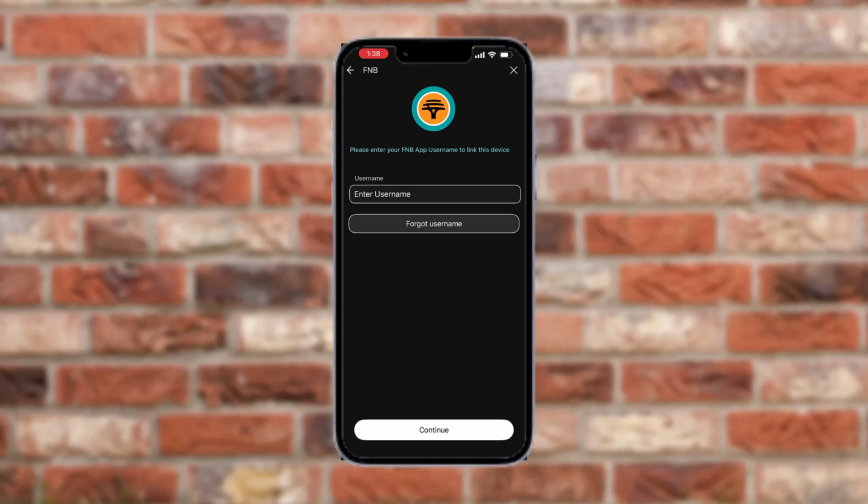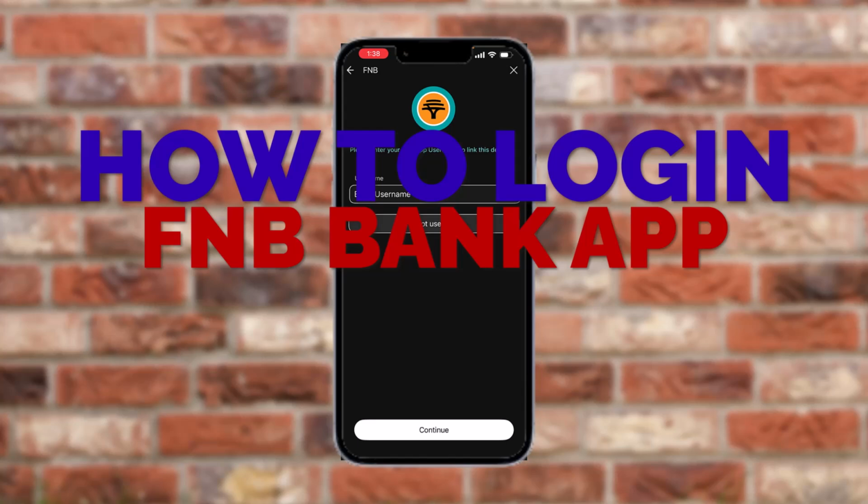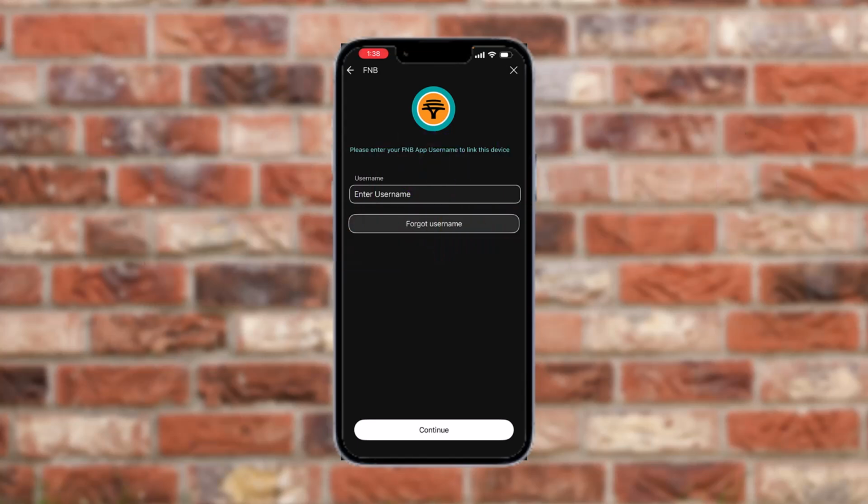In today's video, I'll show you how to log in to the FNB bank app on iPhone in simple and easy steps. Step 1. Unlock your iPhone. First, unlock your iPhone using Face ID or Touch ID.